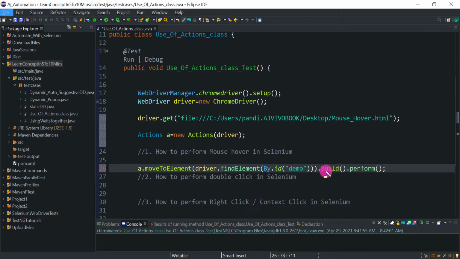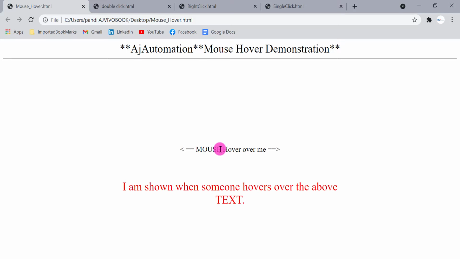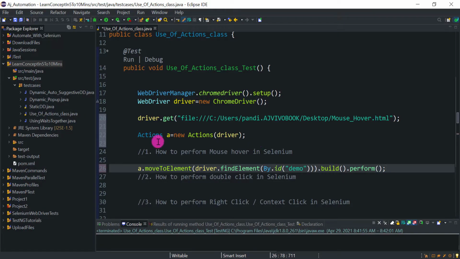These two things you need to use at the end of every Actions class statement. If you don't use build().perform(), nothing will happen on the browser. So make sure you are using build().perform() at the end. This statement will just move our cursor to that web element. That is what mouse over is. If our Selenium script runs successfully, we will be able to see this red text below it, right? So let's go and run this first test case.